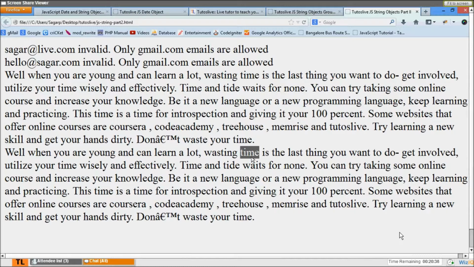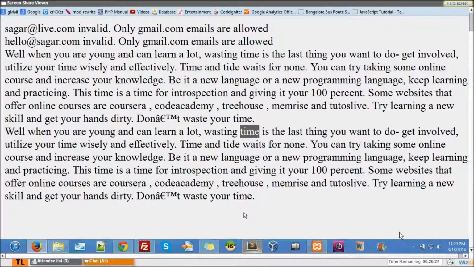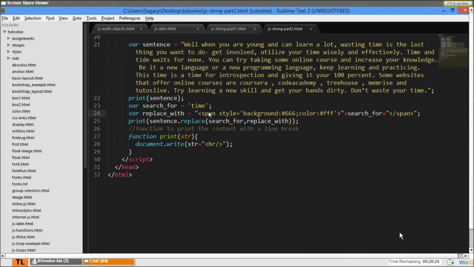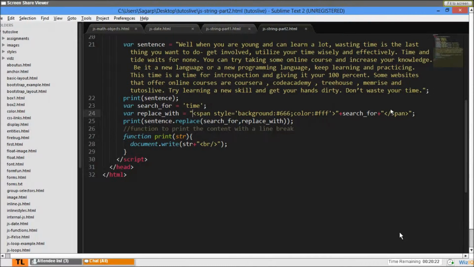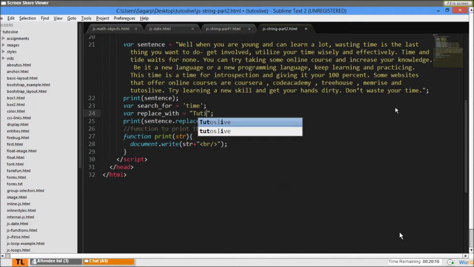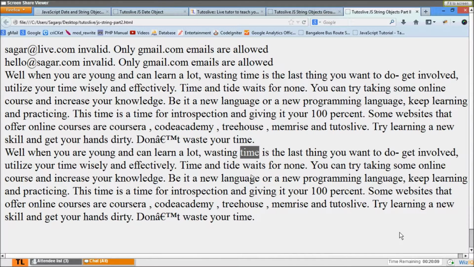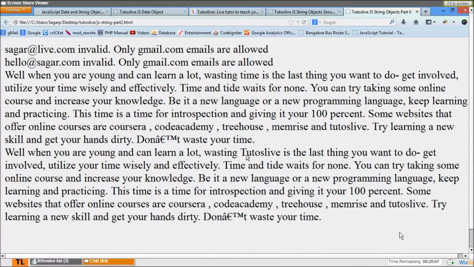Instead of highlighting time, let's change the whole word itself. I want to replace time with, let's say, Tutoslive. I want to change time with Tutoslive. Now you can see here the first instance has been changed to Tutoslive, and time remains the same everywhere out there.